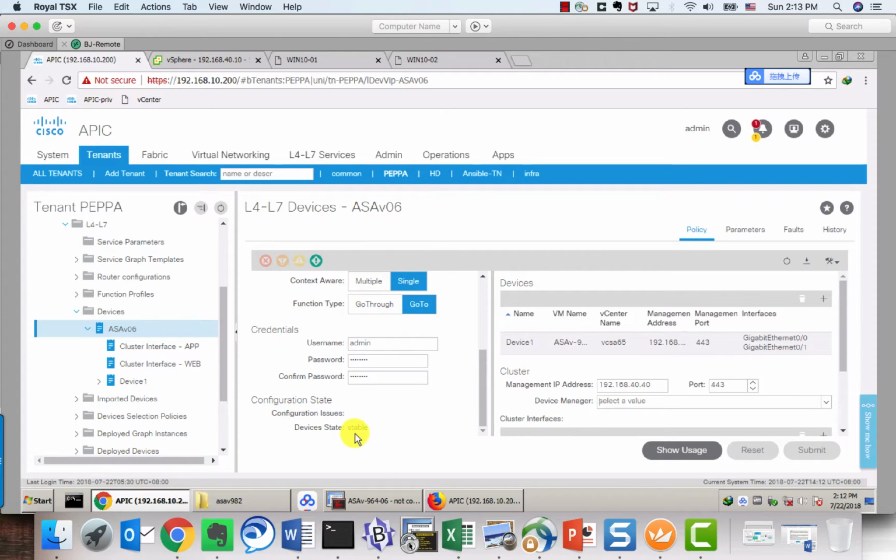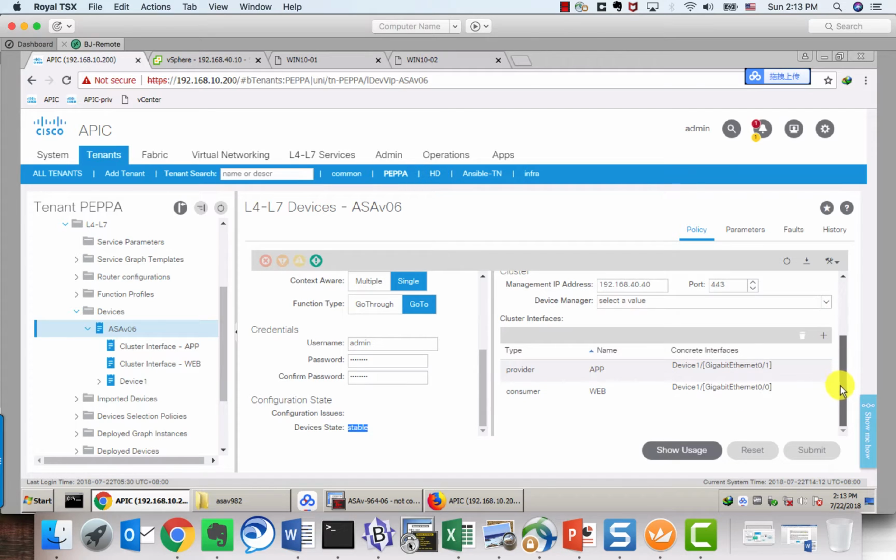and the password. And remember that whatever you do, after you finish, you need to have the device state stable, which means that the connectivity from the APIC to the device is good. So here, when I define the device, the name, the VM name, the vCenter name, the IP address, and the management port, you should have the interfaces 0/0 and 0/1, which are the interfaces of the outside and inside. So we model the interface for the provider.